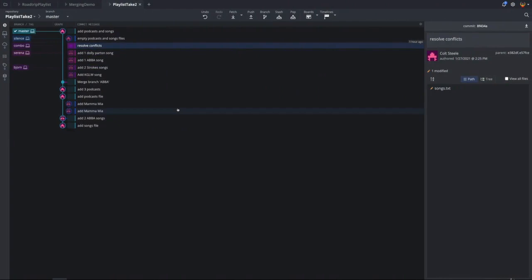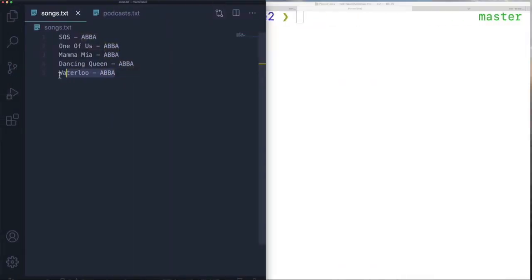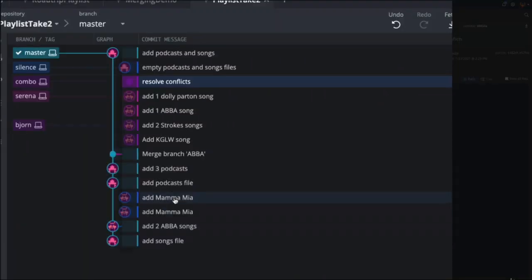Okay. So this is where we stand now. On my master branch, I have this new commit, add podcasts and songs, right? I added this right here, Waterloo by ABBA, and these two podcasts. But before I did that, I branched off. And that's where we created our branch called silence. And on the silence branch, I did one thing, and one thing only, which was I emptied out those two files. So I have a new commit on silence, and I have a new commit on master.